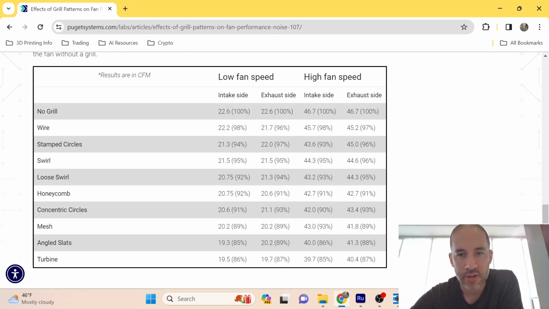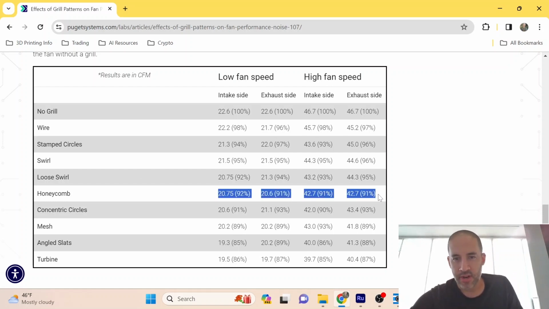And then you go to wire grill, and you get very little loss. And then you go to stamped circles, and you get a little more loss and whatnot. But if you come down to honeycomb, you got right here, intake side, exhaust side. So you see from the control, which is no grill, down to the honeycomb style, shows an 8 to 9% reduction by using these honeycombs.